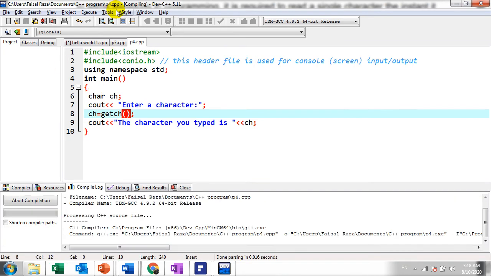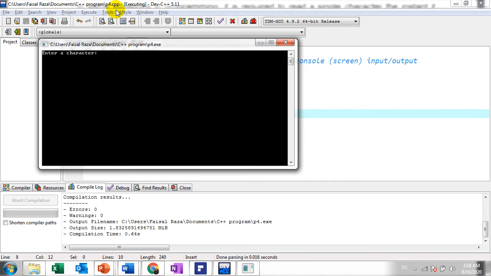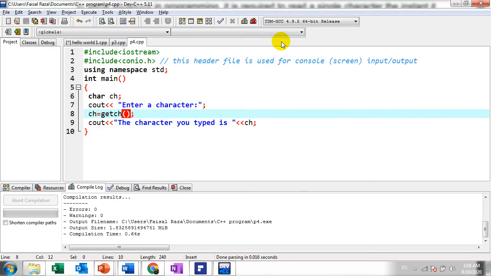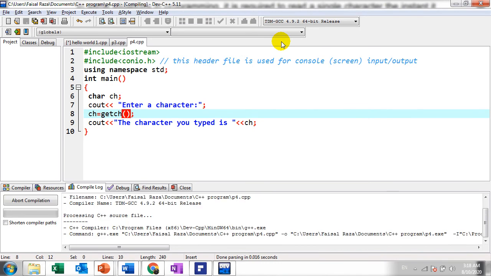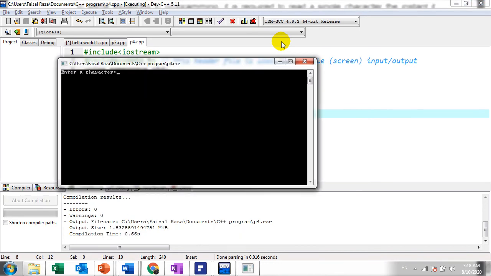F11, run. So here, enter a character. If I press 4, automatically I have not pressed any enter key over there. Again, if I run the program, what is happening? F11 is the shortcut key. Run the program again and check it out. I am going to enter y. So you can see here y, the character you have entered is y.